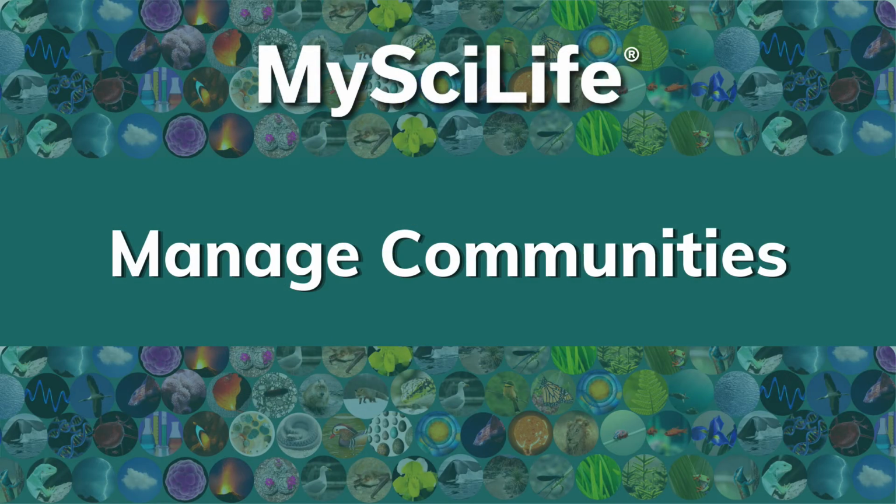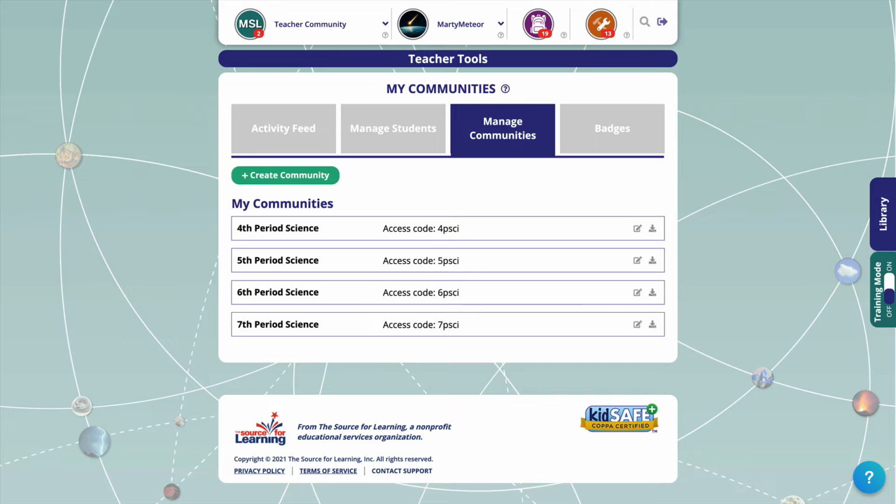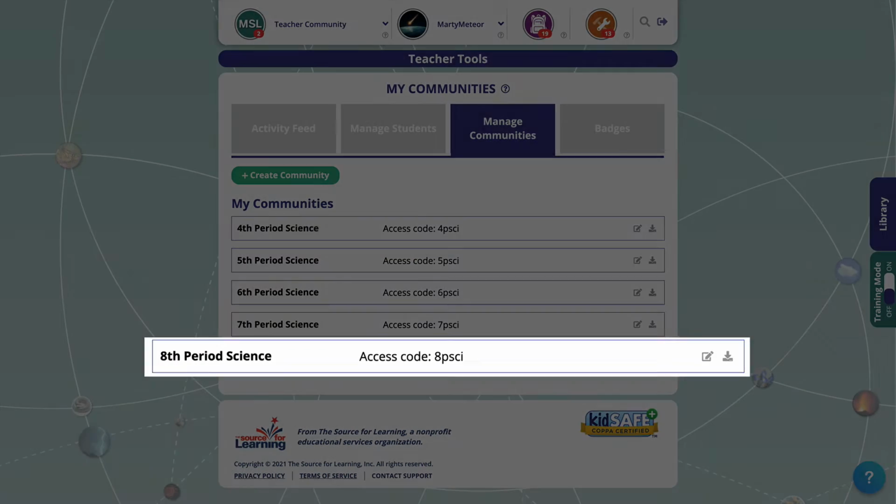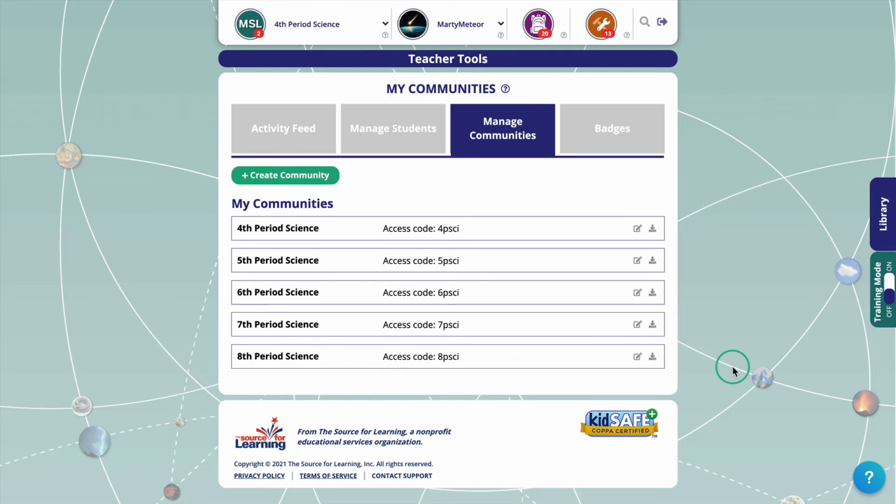Teachers use the Manage Community screen to create new communities or change community preferences, including moderation. To create a new community, select Create Community. Give your community a name and a unique access code. Then select Create. Your community is now created. To adjust community preferences, select the Edit icon.